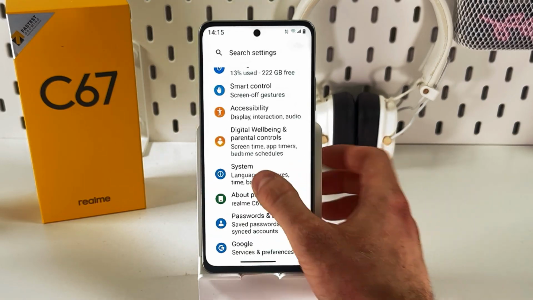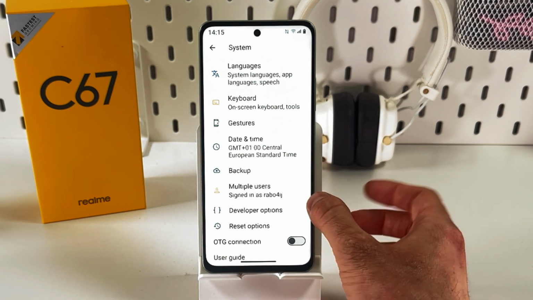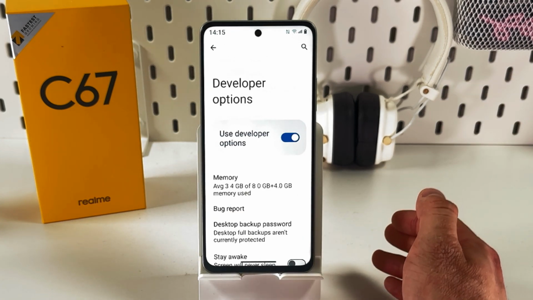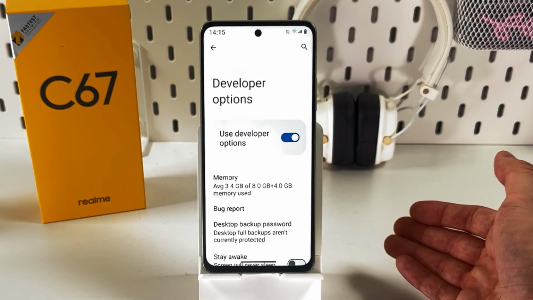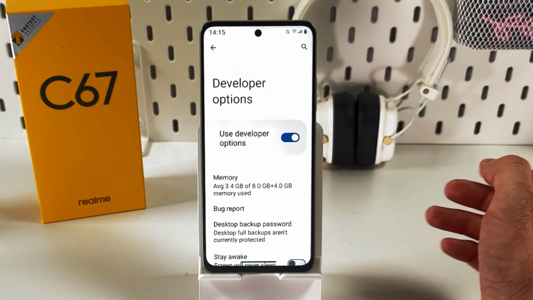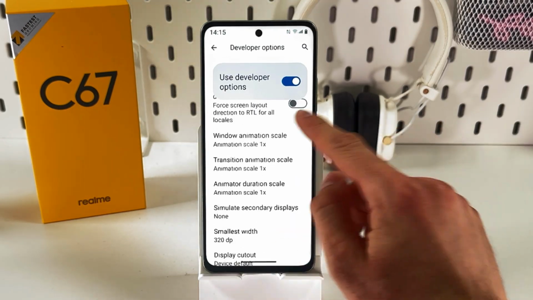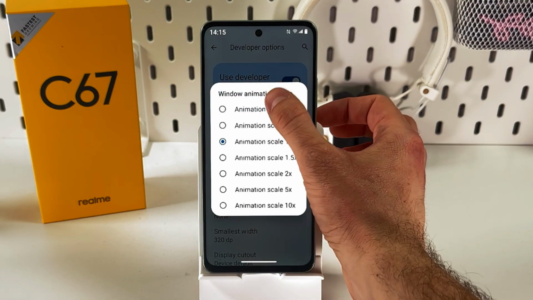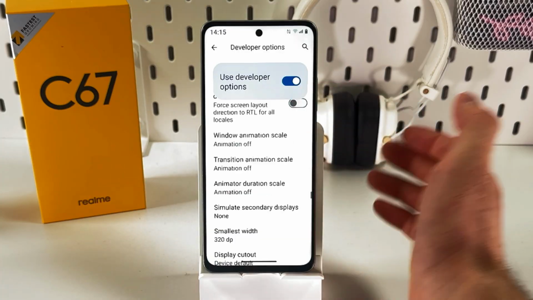Go back, find your System tab. Here you gotta find your developer options. Choose it as well. And here we're to scroll down to find our window animation scale, transition animation scale, and animation duration scale. Let's do this. Alright, here are all of them. So choose each option and set animation off, just like this.